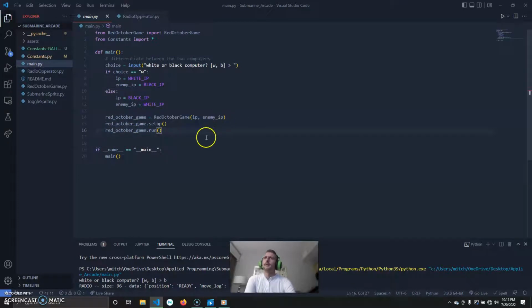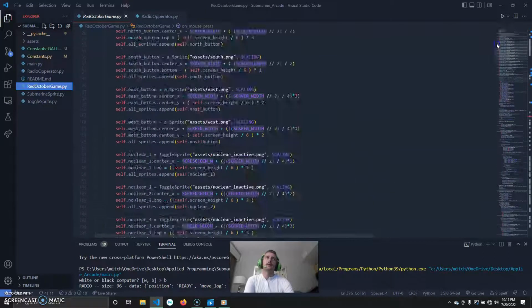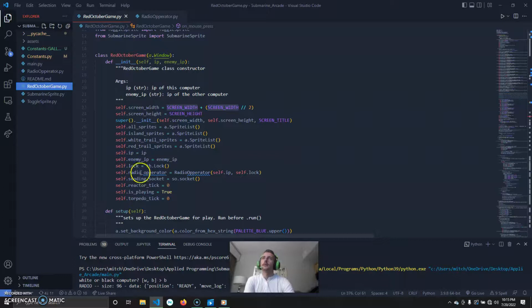As you can see, we instantiate the Red October game and we pass in the IP and the enemy IP. We then run the setup function and then we run this .run method. So let's get into the Red October game. Pretty big file, but this is the constructor. You can see something pretty important that happens right here.